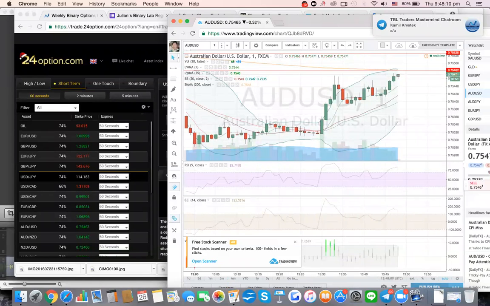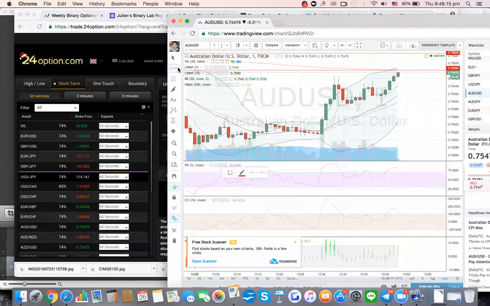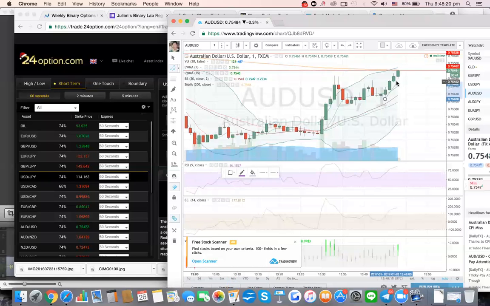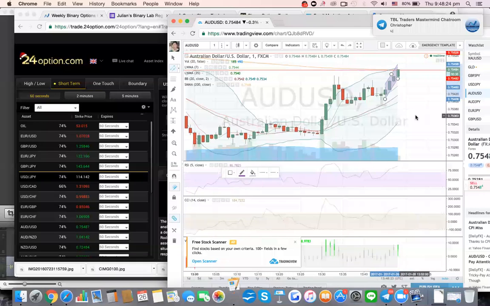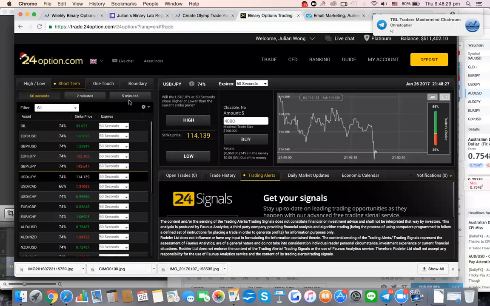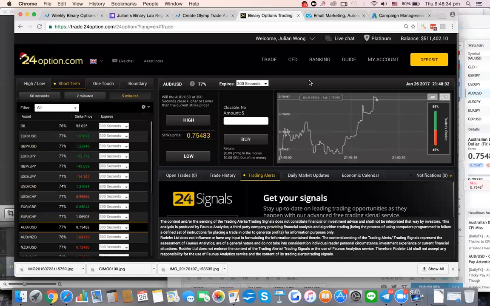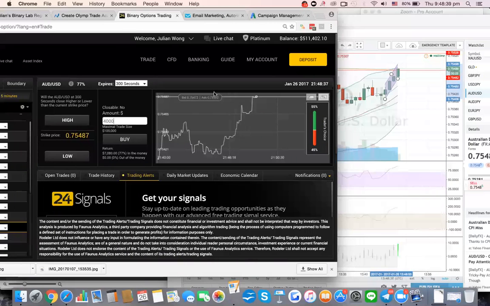Aussie USD. Okay, if you want to do that, it'll be a 5-minute put on Aussie USD. Let's try a 5-minute put on Aussie USD. Yeah, ready? 5-minute put Aussie USD. Say go for it. Now.